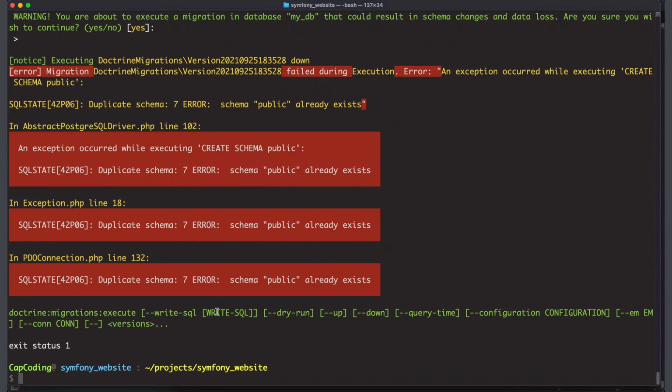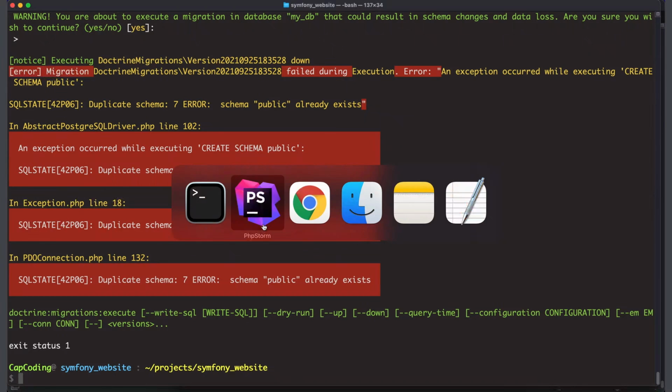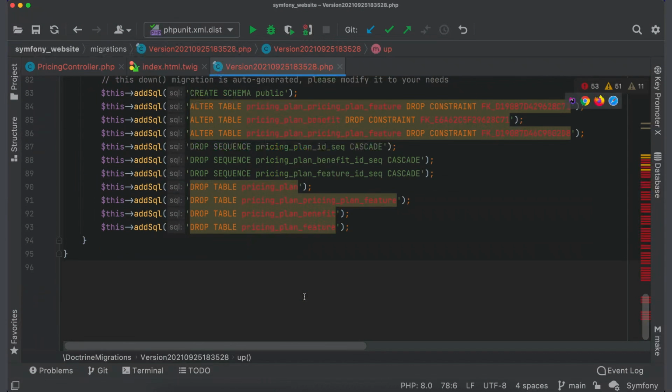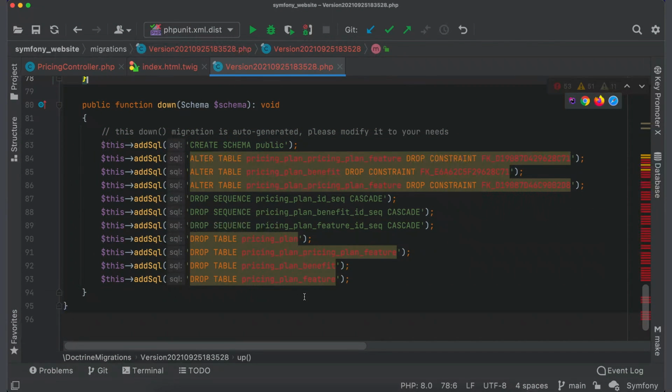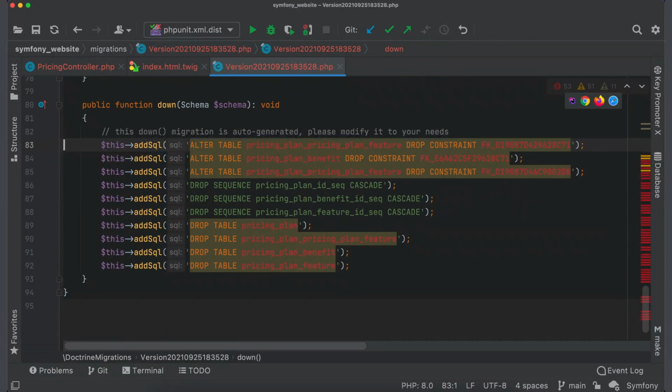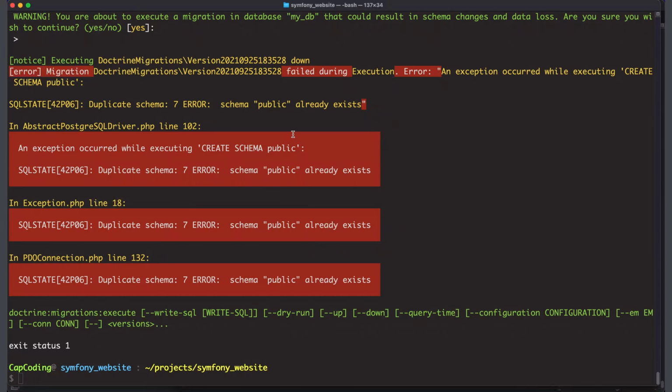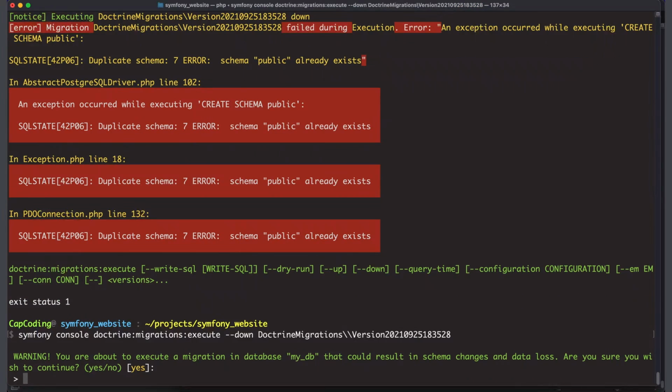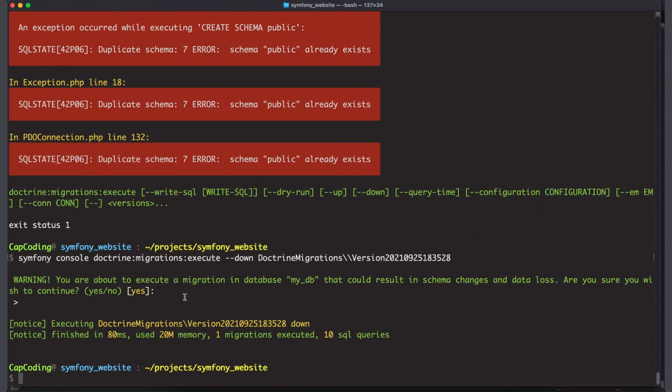And now we got another error. This is actually a problem with auto-generated migration. Open it and scroll to the method down. This method is called when migration is rolled back. Here we should remove a query that creates a public schema, because this schema wasn't removed during a migration. You can run a command now. Okay, migration is rolled back, so execute migrations again.